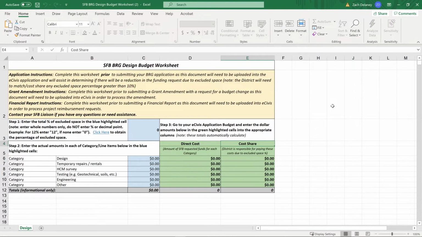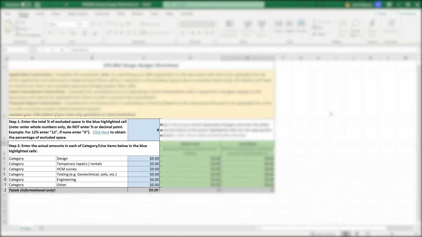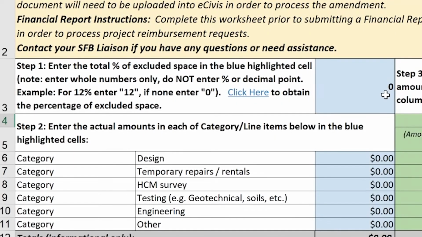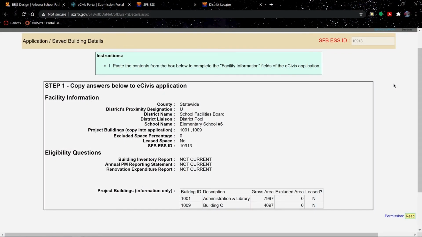Once downloaded, you can begin to fill out the applicable information on the budget worksheet in the blue highlighted areas only. In the Step 1 box, enter the percentage amount of excluded space. Enter numbers only, do not enter a percentage sign. You can find this information on the District Facility Information page we visited prior.